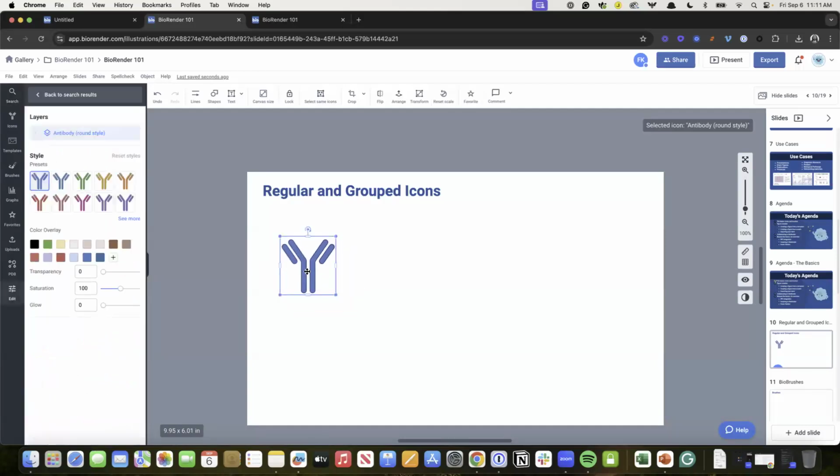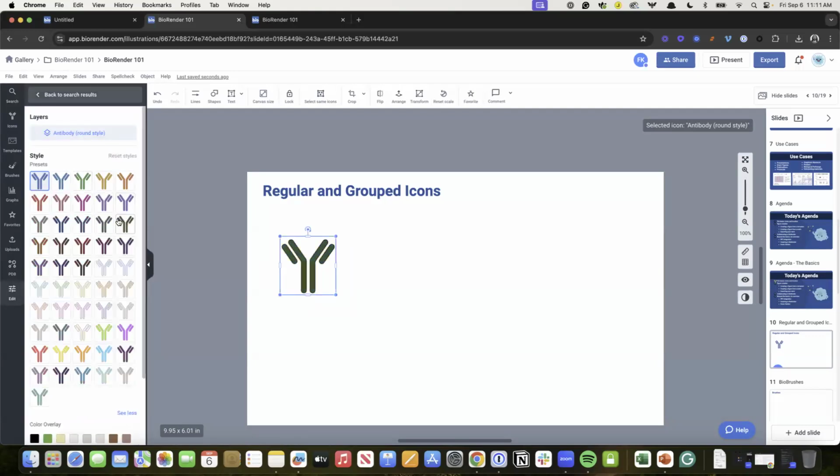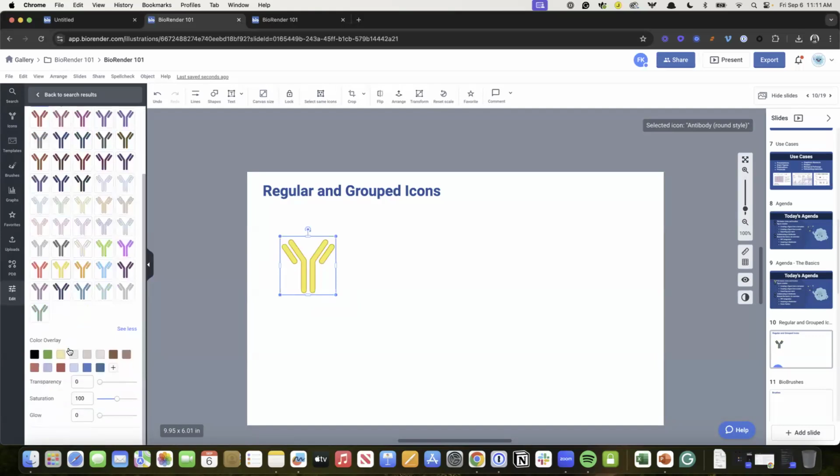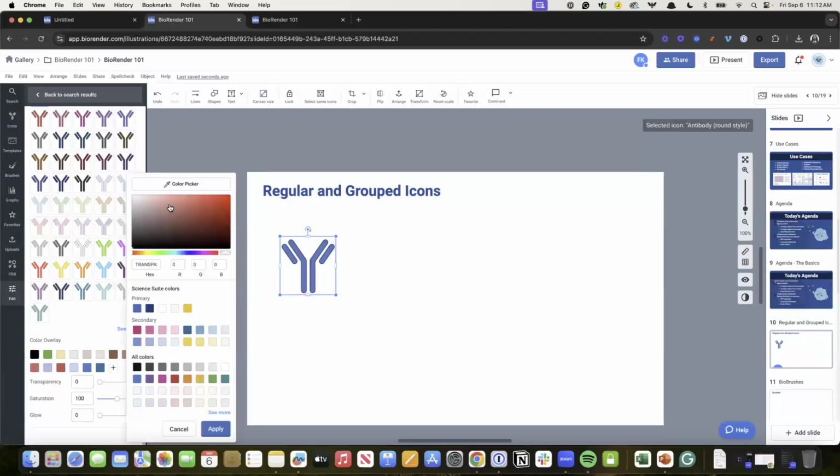As you can see to the left-hand side, you can change the color of the icon. Our color presets are here to make picking icon colors easier for you. However, if you're looking for, let's say, a very specific type of color, you can explore options around here or go to the color overlay option and then click this plus sign, choose between the wide range of colors available, or just enter an RGB or hex code.